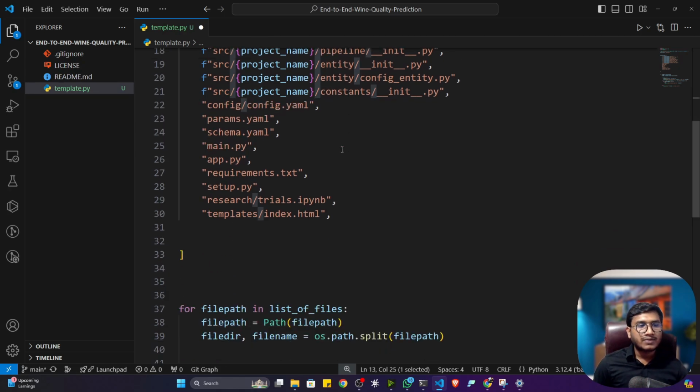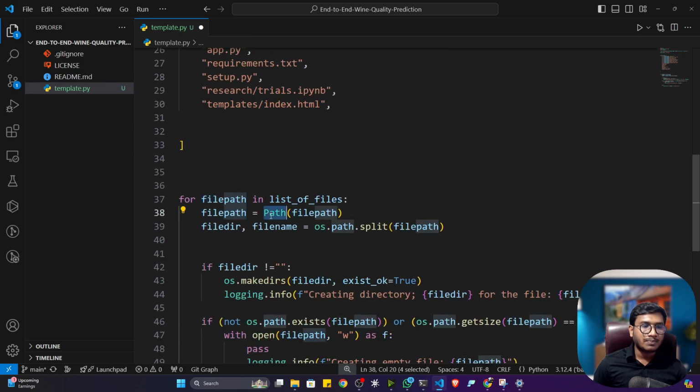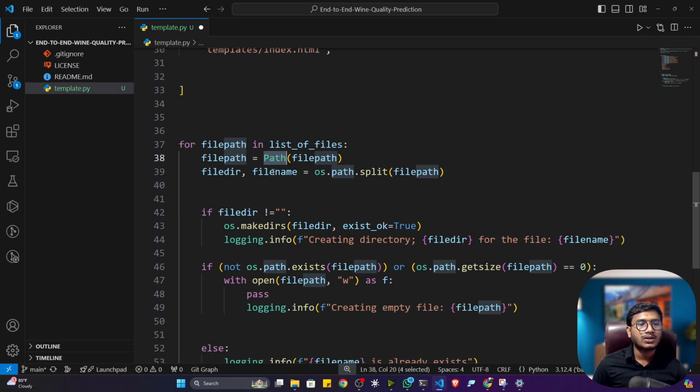So to prevent this kind of issue, I am giving this path into the Path class. This Path class will automatically handle this situation. That means it will automatically detect my operating system, and based on that, it will convert that path. Let me show you one example.